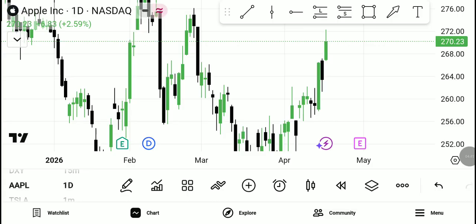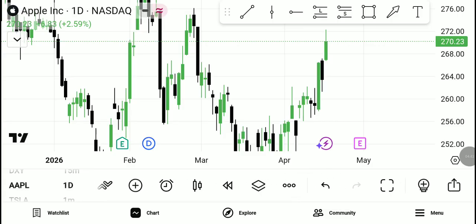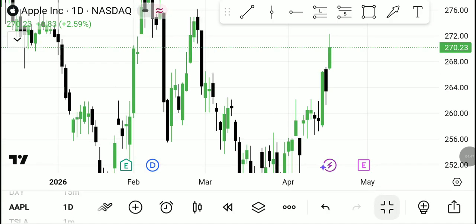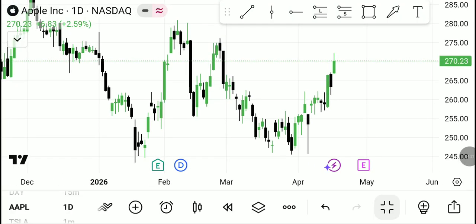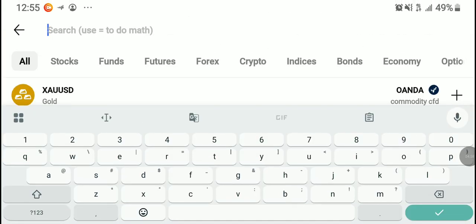Then if you want to zoom your screen to see the full chart, you can see this. You tap it, you can see I have zoomed my chart. Then the next thing now is to go to the pair you want to trade, the pair that I'm using. I don't care whichever pair you want to learn.